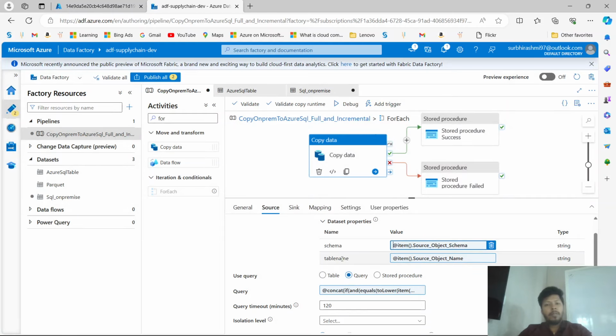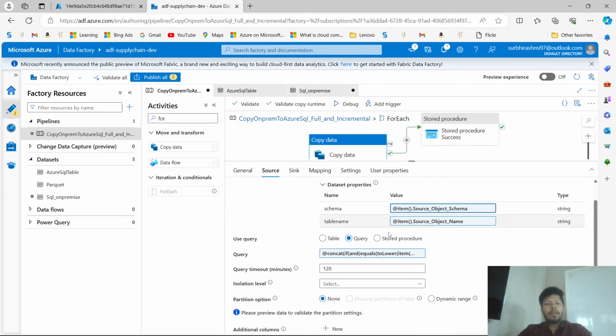Similarly, for the table name, what column do we have? We have source object name. So we are taking @item().source object name. Once I run this pipeline, it will be more clear to you. I will show you how exactly it works, in debug mode.